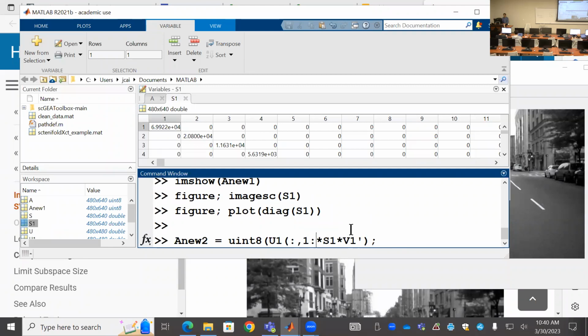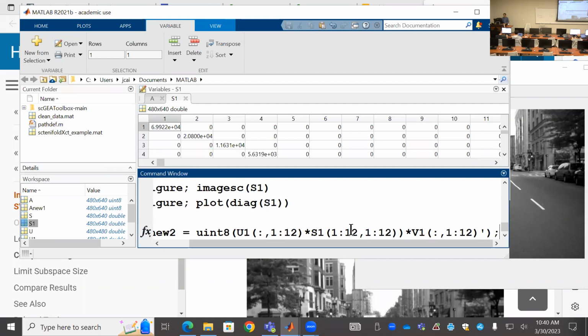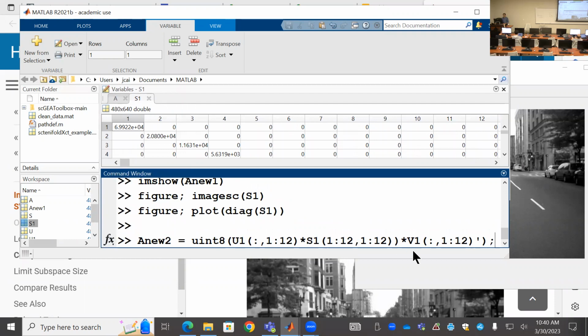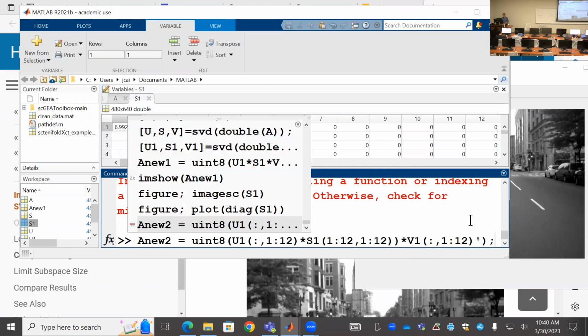This will be difficult to write. For S, I need 1 to 12, 1 to 12. And for V, I need columns 1 to 12. In this way, I reconstruct my original picture matrix using only the top 12 components. Let me check. What's going on here?